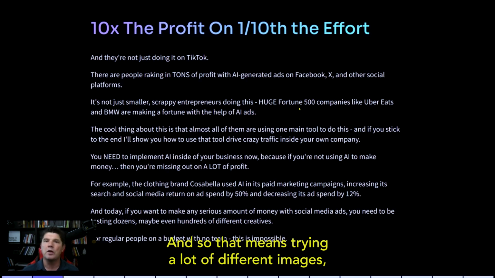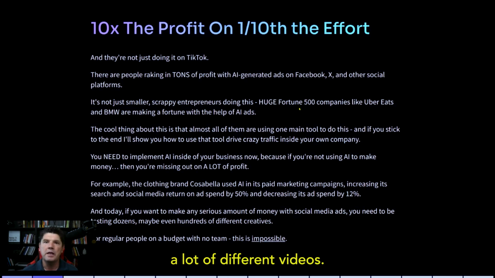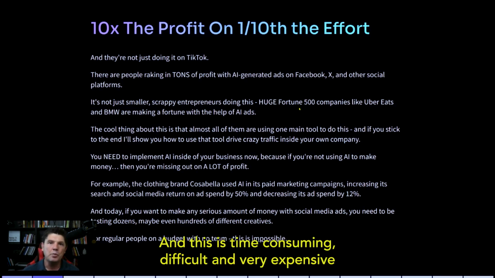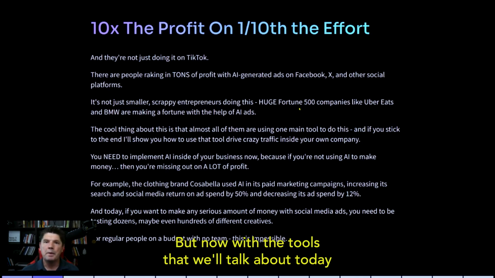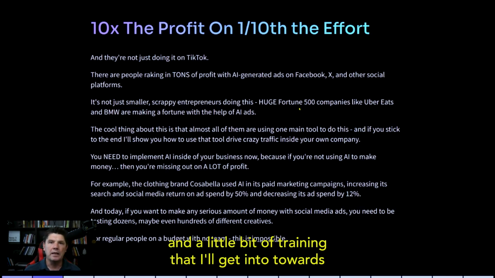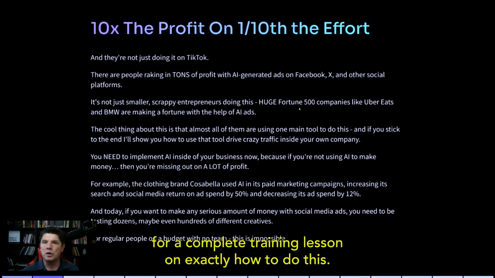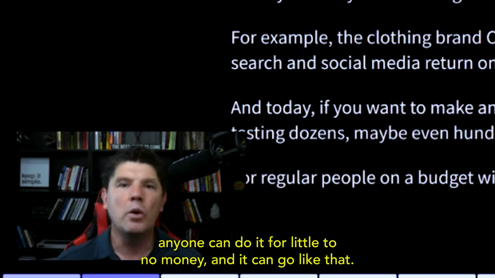And so that means trying a lot of different images, a lot of different videos. And this is time consuming, difficult, and very expensive if you're hiring outsourcers to do it. But now with the tools that we'll talk about today and a little bit of training that I'll get into towards the end, I'll actually give you the resources for a complete training lesson on exactly how to do this. But with this, anyone can do it for little to no money, and it can go like that.